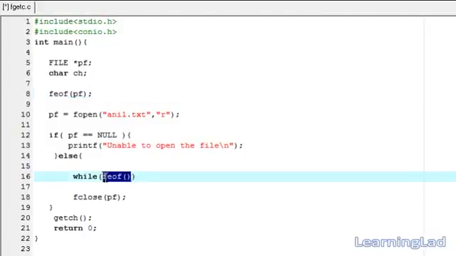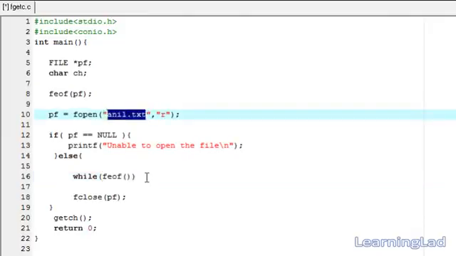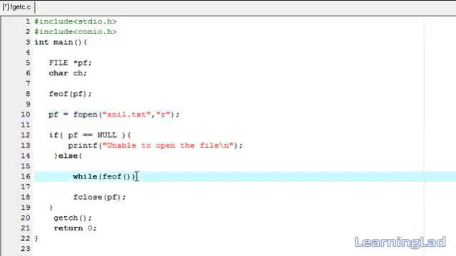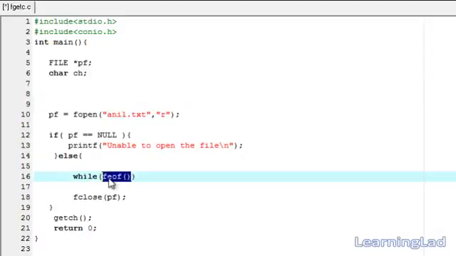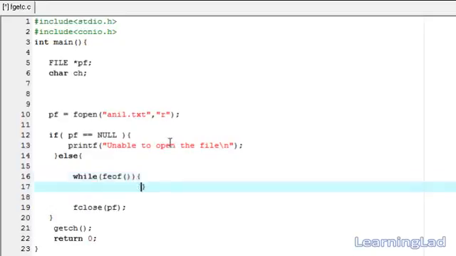So here we want to read all the contents from this file anil.txt. That's why we are using a while loop to loop through all the contents of the file. So we want to stop when we reach the end of the file. So this feof function lets us know whether we have reached the end of the file or not. But as I explained you earlier, feof function returns true only if it reached the end of the file. Else it's going to return a value of 0, which means false in C. But this while loop is going to run only if the condition here is true.